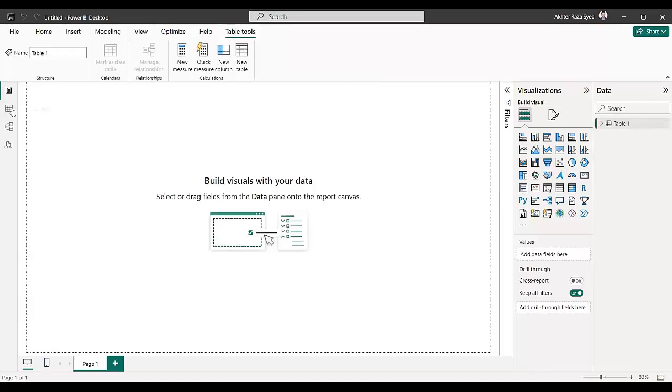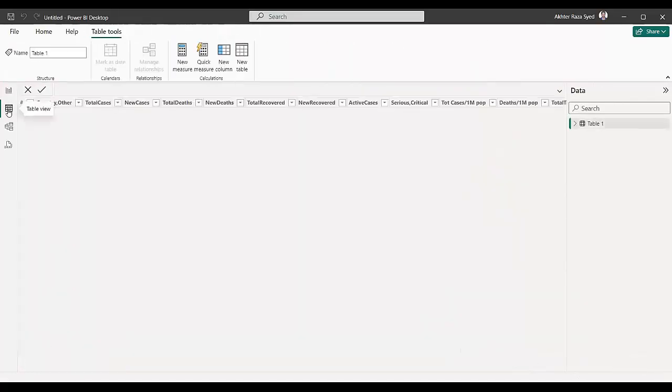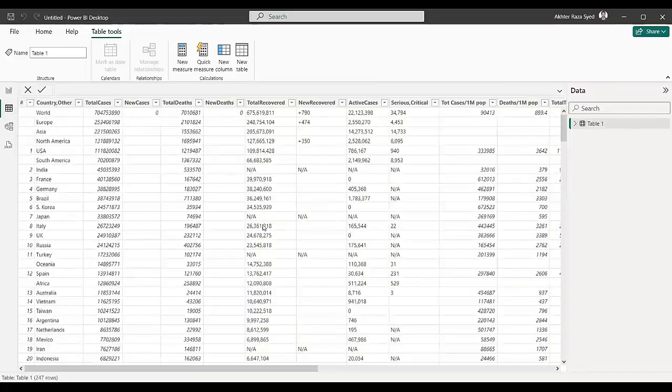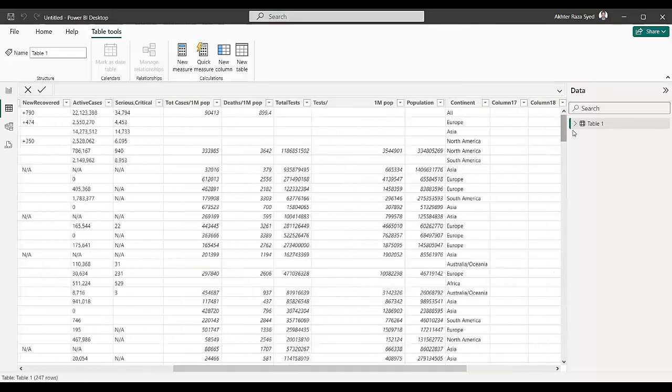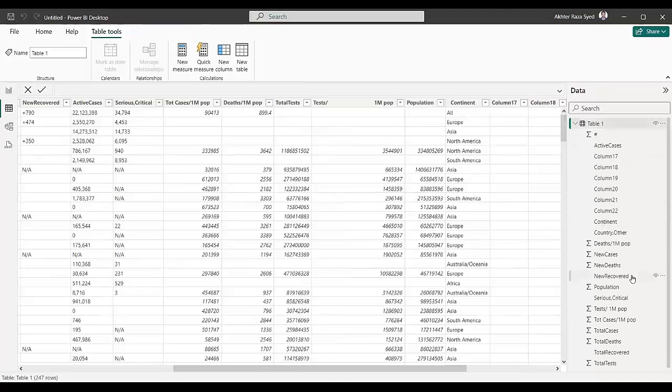In Table 1, you can view the contents of the table by clicking on the data view or the table view. This is my data set, in which we have countries, total cases, total deaths, total recovered, new recovered. These are the different fields in my data. These fields can be seen here. Some of the fields are numeric fields and some are non-numeric fields. In numeric fields, we have a sigma symbol before the field. In non-numeric fields, we have no icon there.